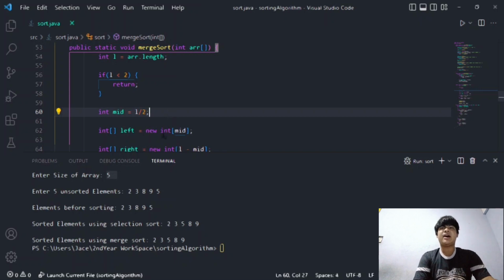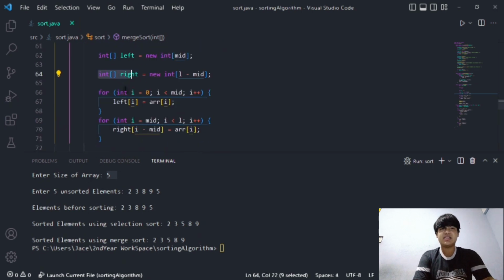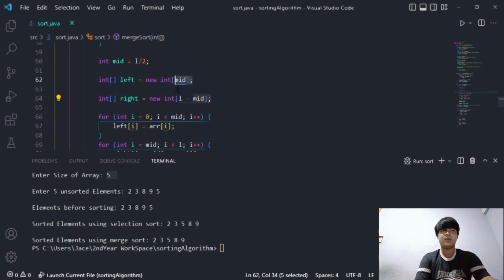Then we created an array for the left side and the right side. We initialized the size of the left array to mid. So the left array will have a size of 2 since our mid is 2. Then we initialize the size of the right array to l minus mid. Since our l is 5, we subtract our mid, which is 2, so it means the right array will have a size of 3.